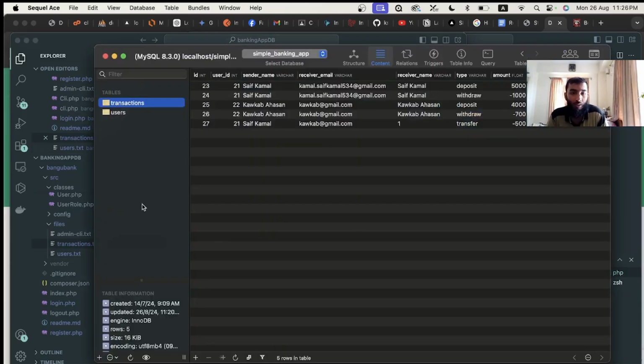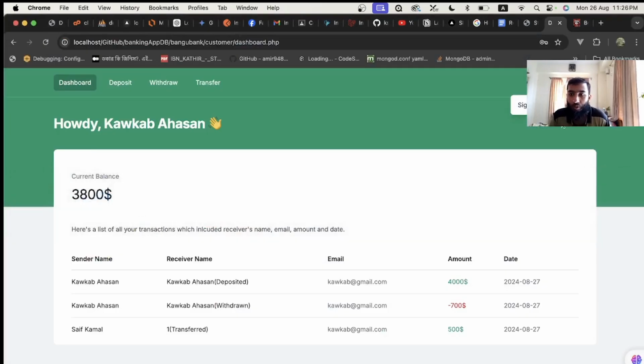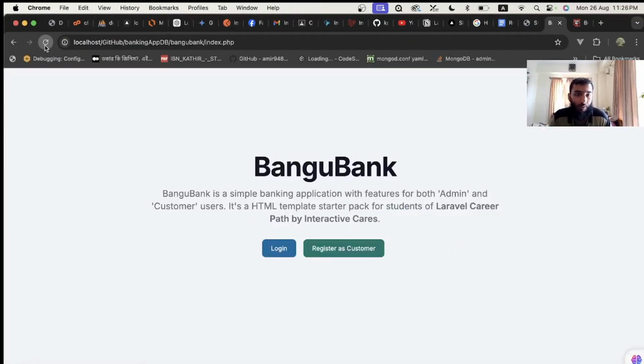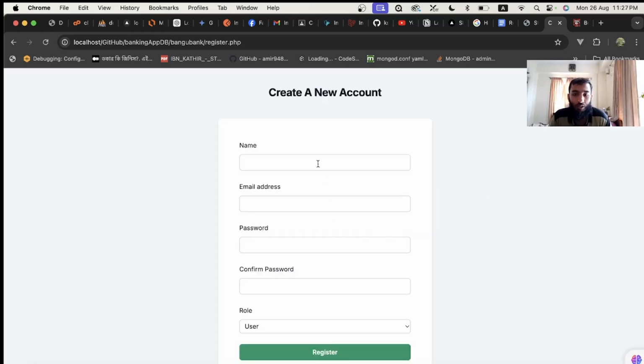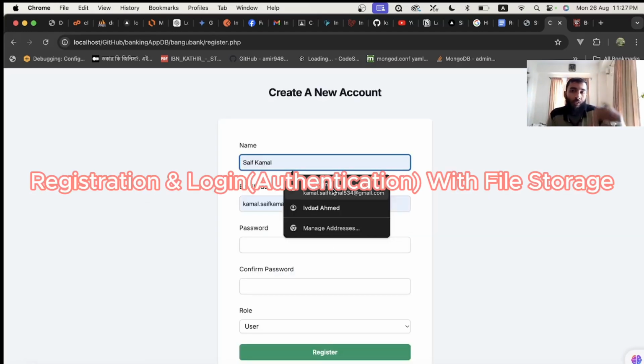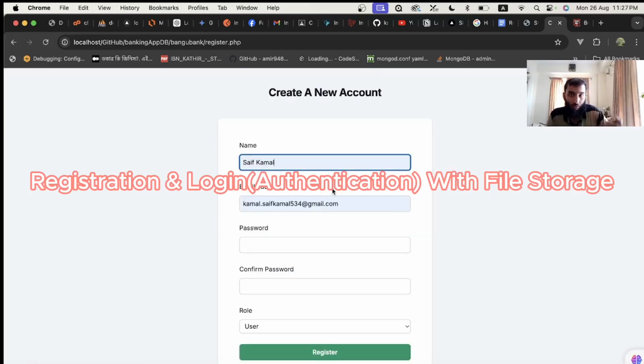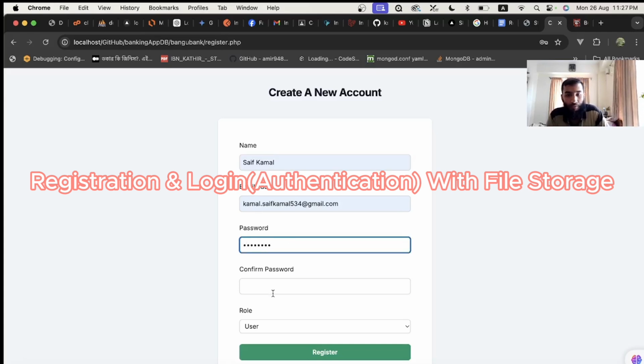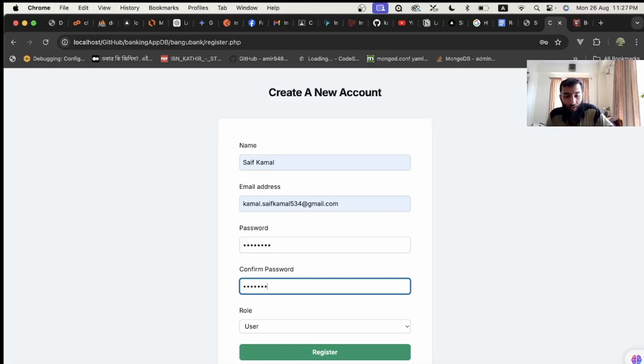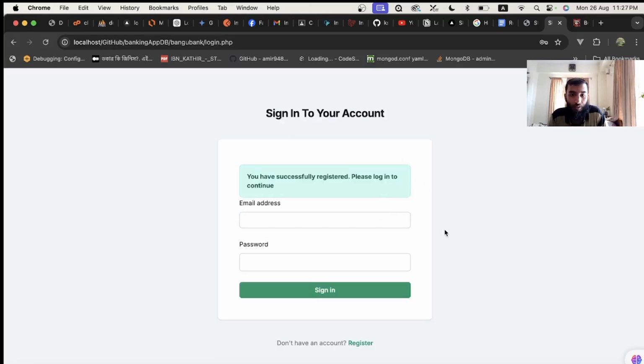So let's do it again. Let's just log out of this. Okay, so this is the file. Now I want to register. I do the same registration, but now this will be stored in a file. So I do this. Let's say I give the registration credentials and register.